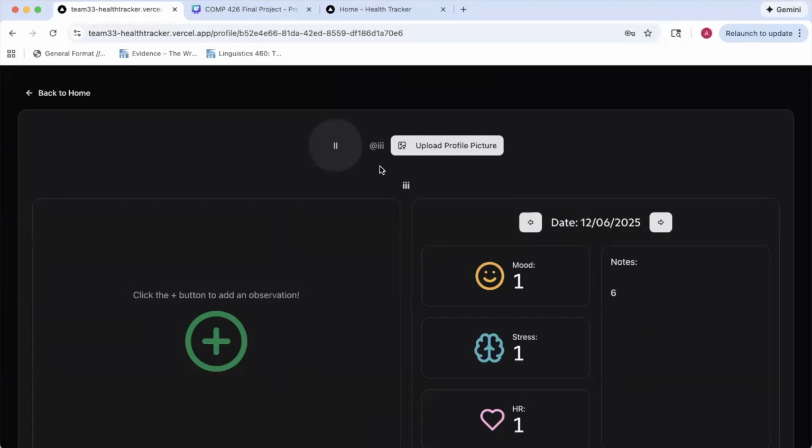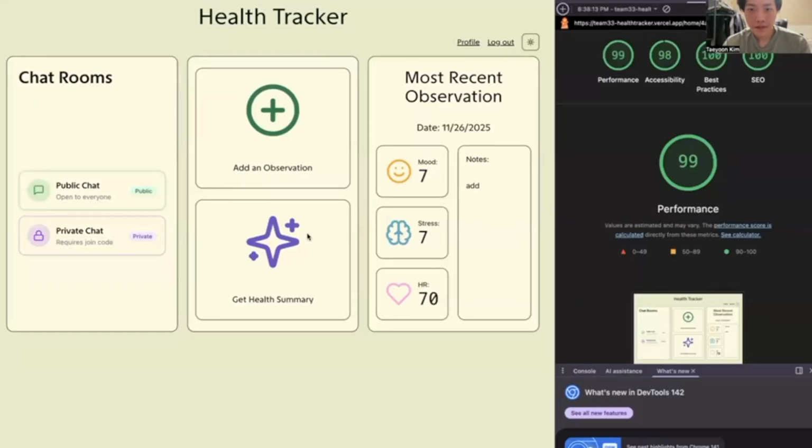Hello, this is Taeyoon Kim, and I'm just briefly recording this to show off the SEO and accessibility for our page because we didn't include it in our group presentation. So yeah, I'm just going to share it. You guys can all see the home screen. We have multiple pages, but we just started to show the home page and the chat room because that one has the most functionality.